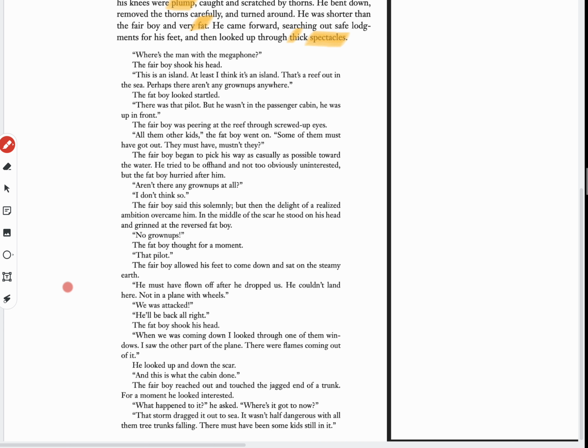"He must have flown off after he dropped us. He couldn't land here, not in a plane with wheels. We was attacked." "He'll be back all right." The fat boy shook his head. "When we was coming down, I looked through one of them windows. I saw the other part of the plane. There were flames coming out of it."